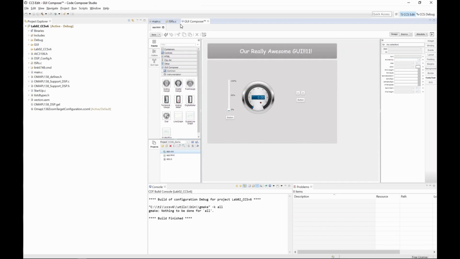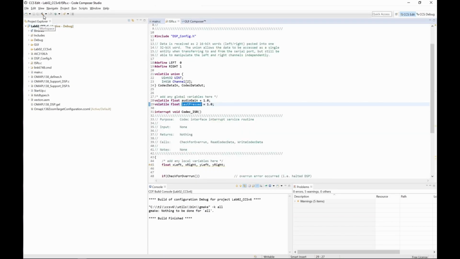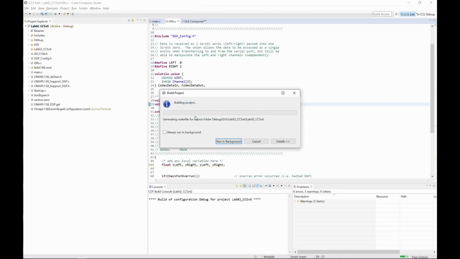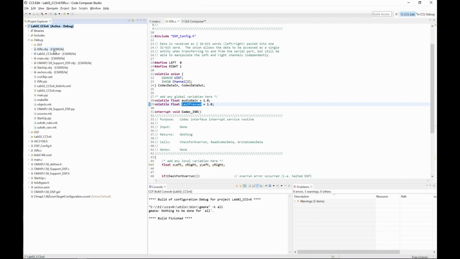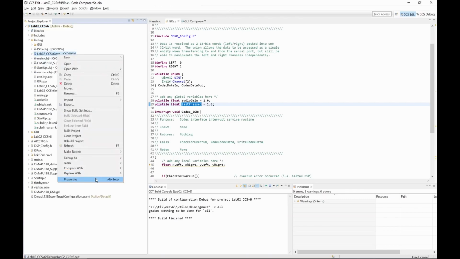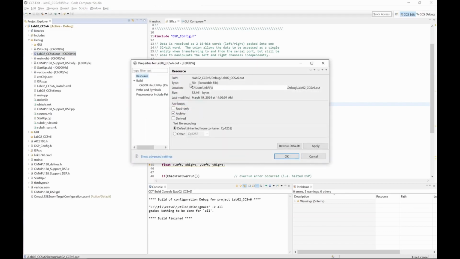Before we can export, we need to build our code because we're going to need the binary files. So I'm going to press the build, and it's set up for debug build, which means if I go to my debug folder, I will see a file that ends in .out. I'm going to right-click on that, select the properties to see where it's located, and I'm just going to copy that file path.